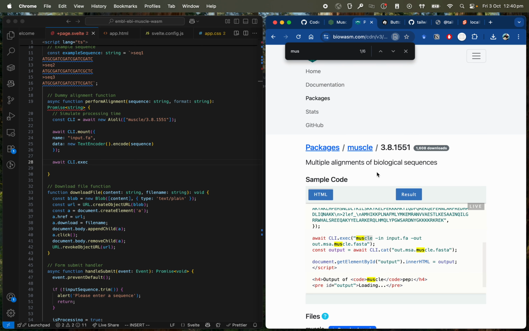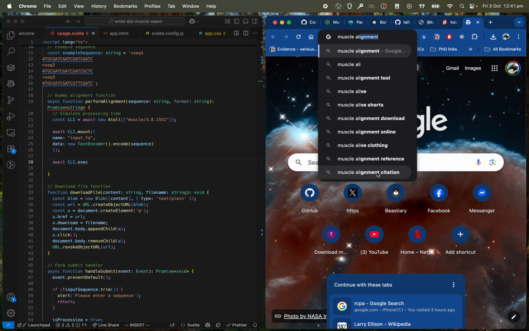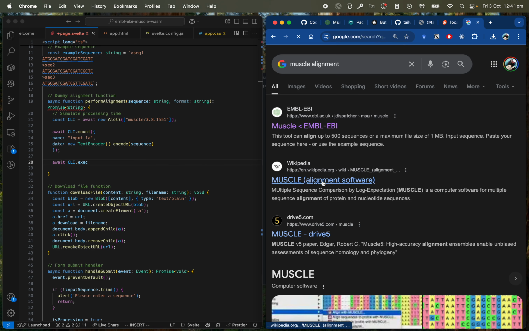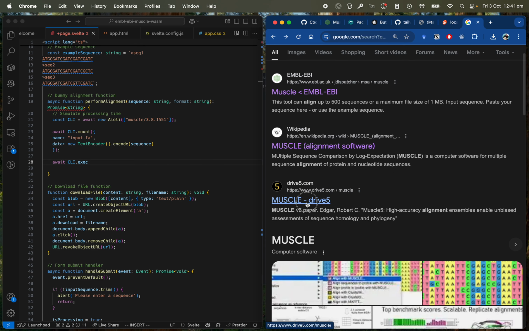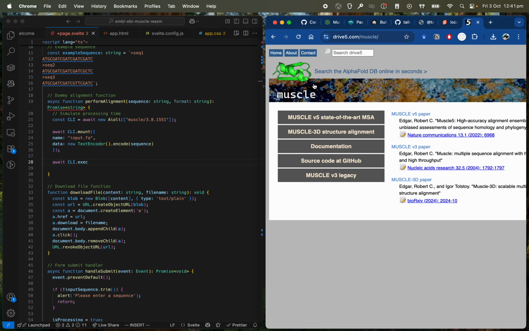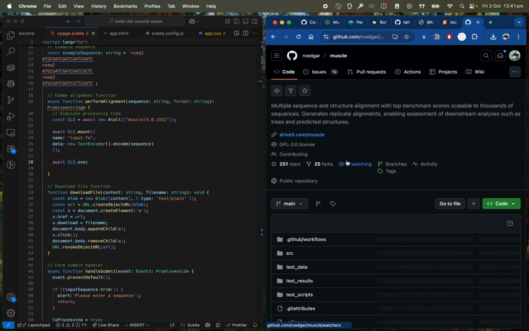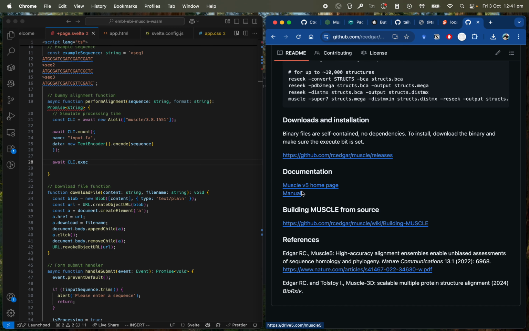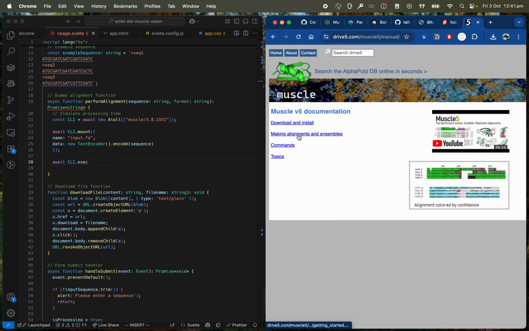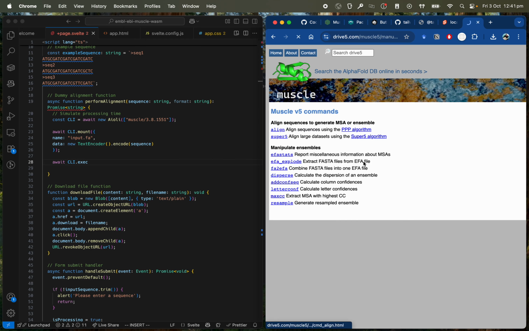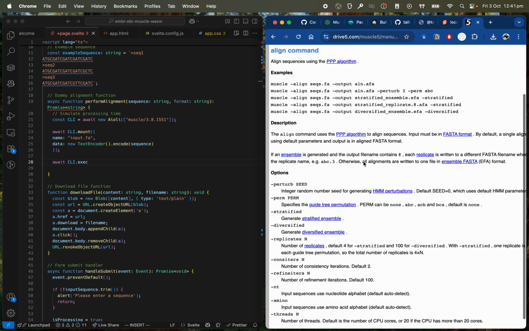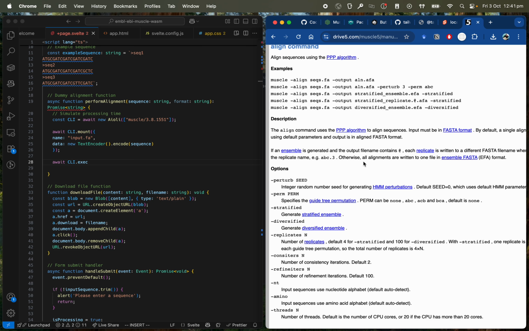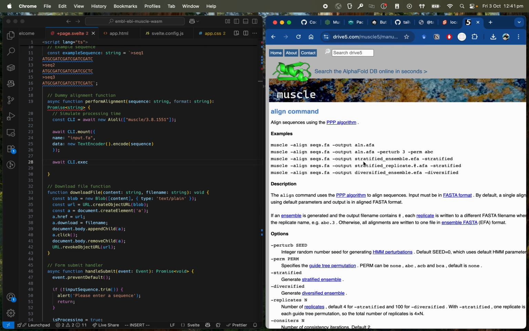How do you select the muscle alignment? Wait, where's the docs? Drive 5? Man, this is crazy. Source code on GitHub. That's cool. The manual? Commands? Align? Where's the output format?